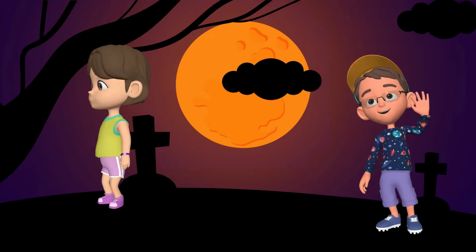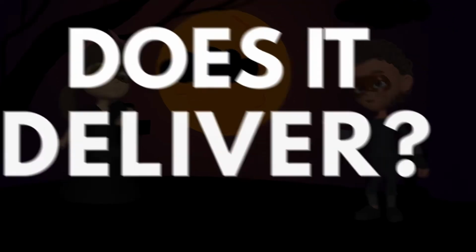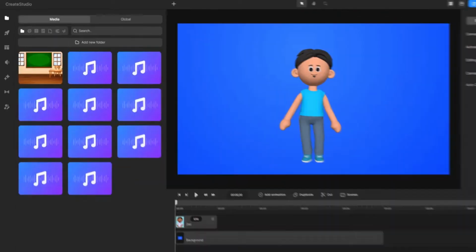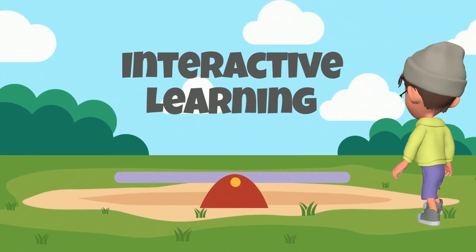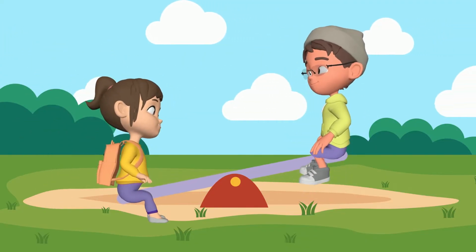CreateStudio promises to make animation easy, but does it deliver? Let me walk you through a demo where I create a video step by step, and you'll see the results yourself. Well, CreateStudio is a powerful software, and you can create videos like the one you're watching on the screen.